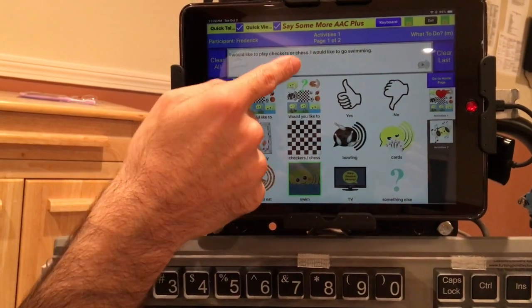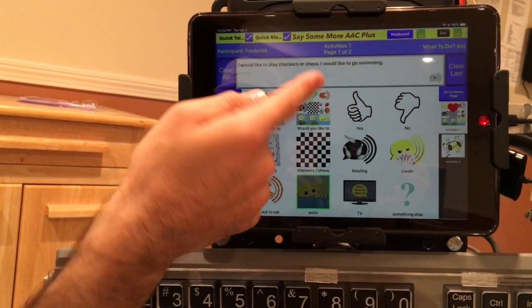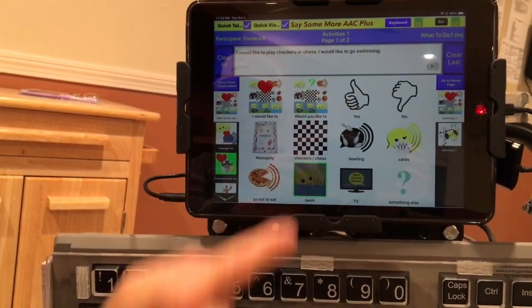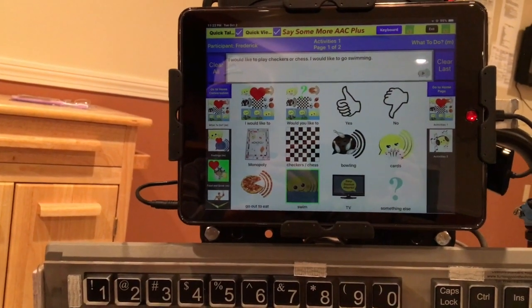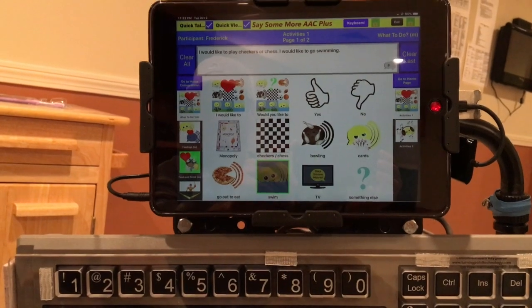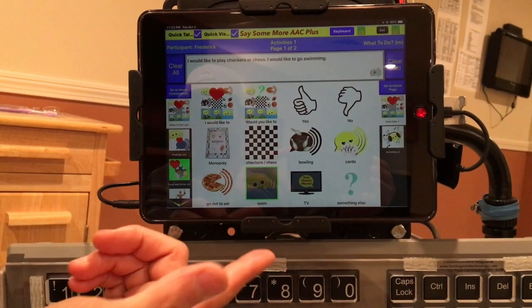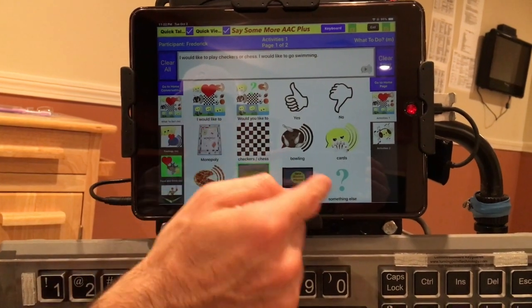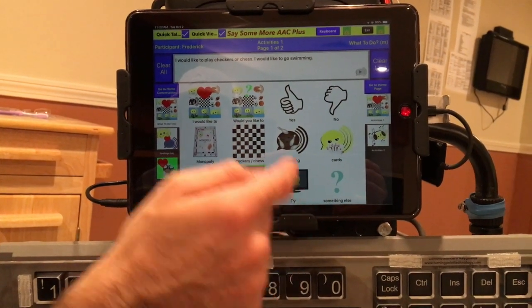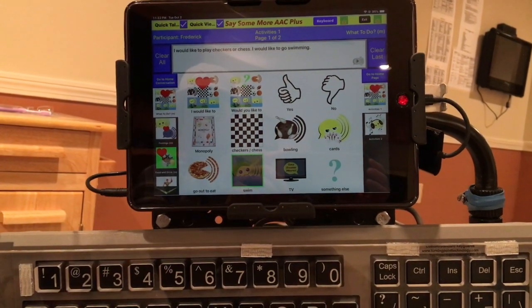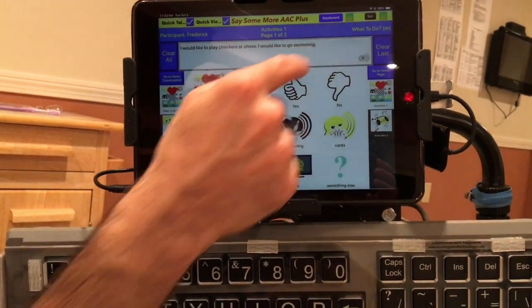So if you want to hear it a second time, you just touch anywhere in this white box with the words in it. I would like to play checkers or chess. I would like to go swimming. So that's a good way to repeat a phrase. If you construct a phrase by pressing the different icons in order, you can say it once as you're constructing it, and then say it a second time by touching the white screen anywhere in this box.